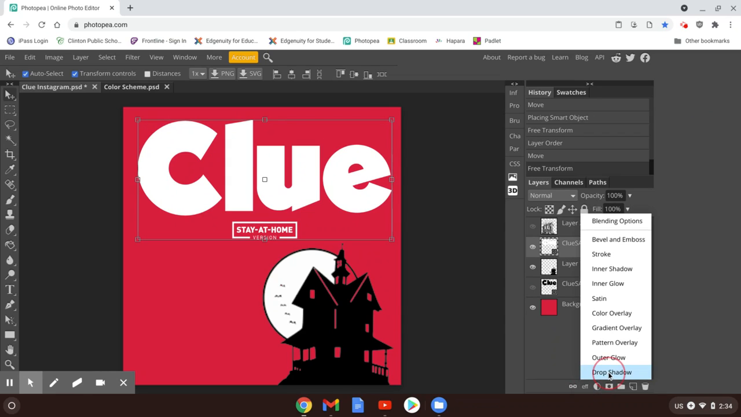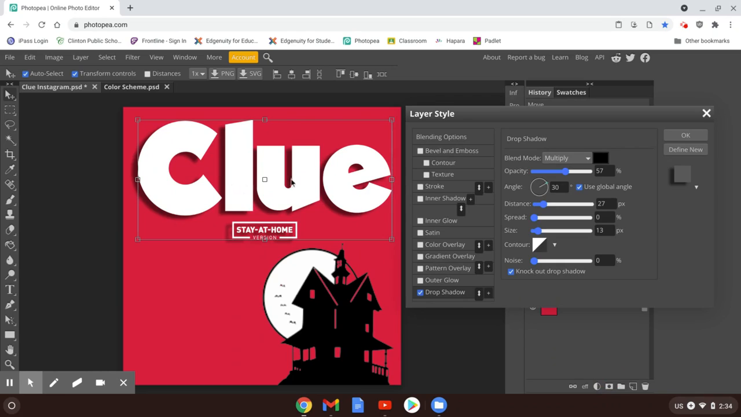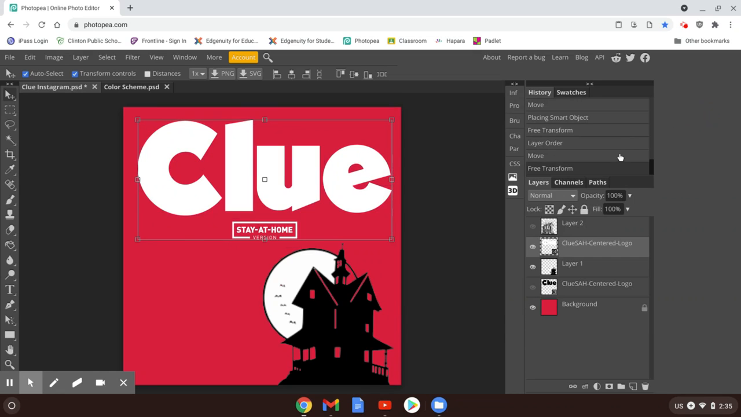The last one is drop shadow, which makes it look like the letters are casting a shadow. Play with the angle of the shadow, the direction that it is cast. You can play with spread of the shadow. As I said before, the best way to see what looks good with your design is to just play with the sliders until you like what you see. That's it for this video.